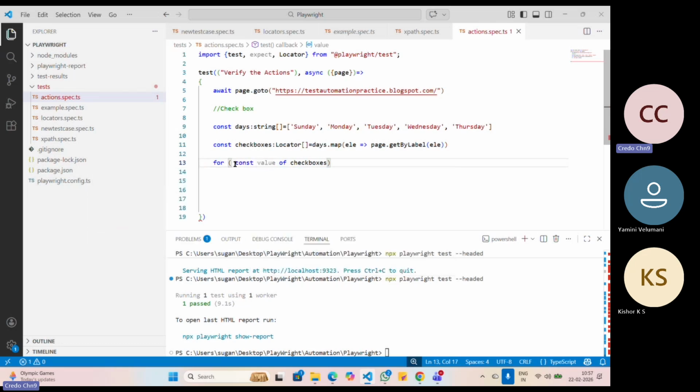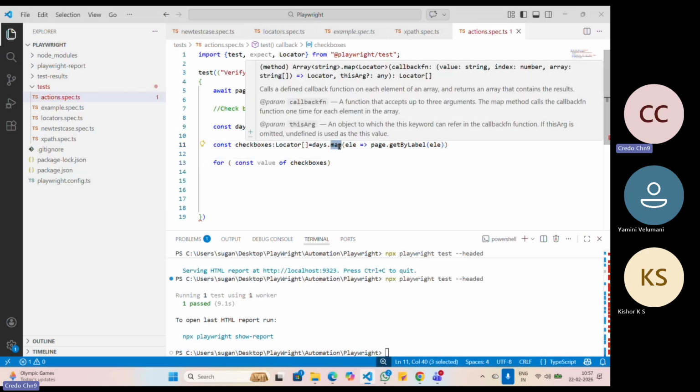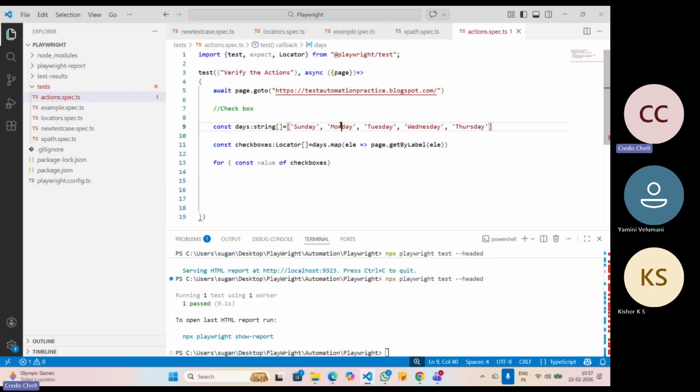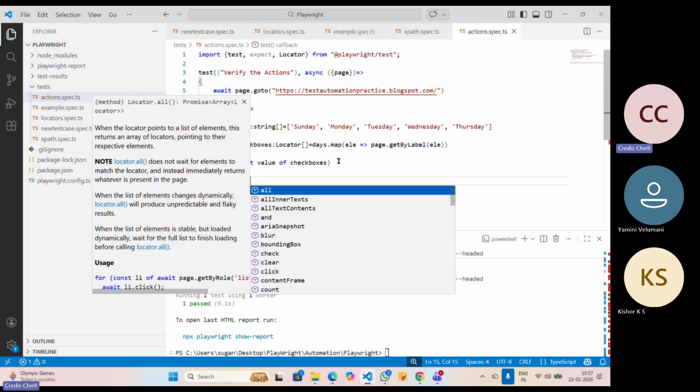We didn't give the return type. This value is going to be the value of each element, like each element in the map array. In the map, how many elements are there? Get by label, we have 1, 2, 3, 5. Five elements are there. That element only I'm going to use in the place of value. So what am I going to give here now? Value dot check.